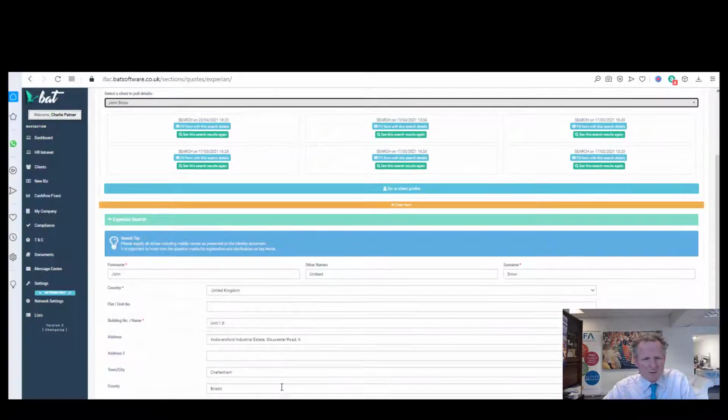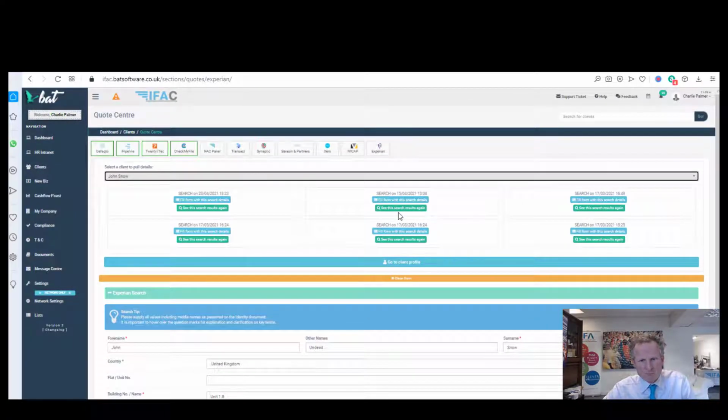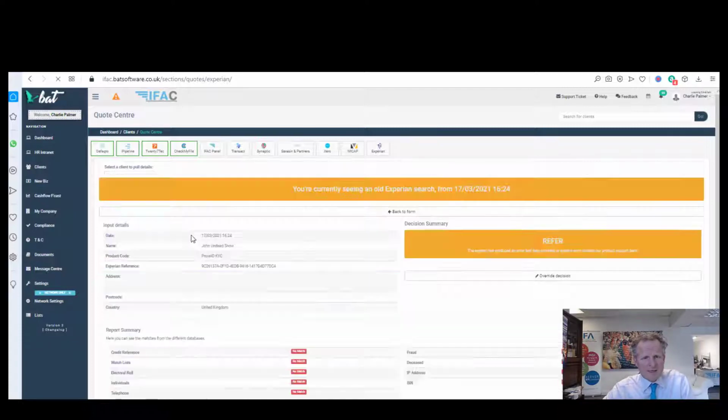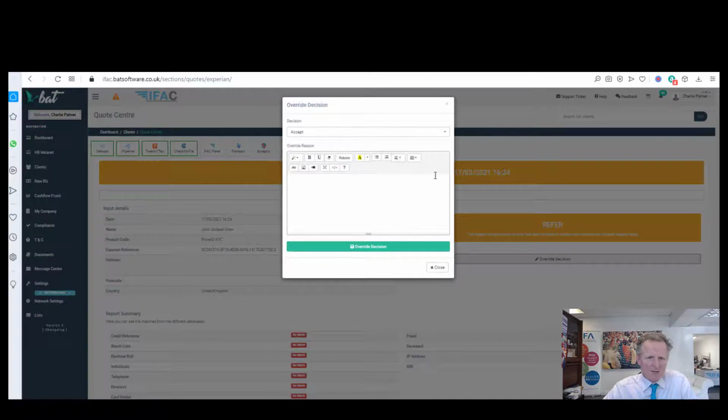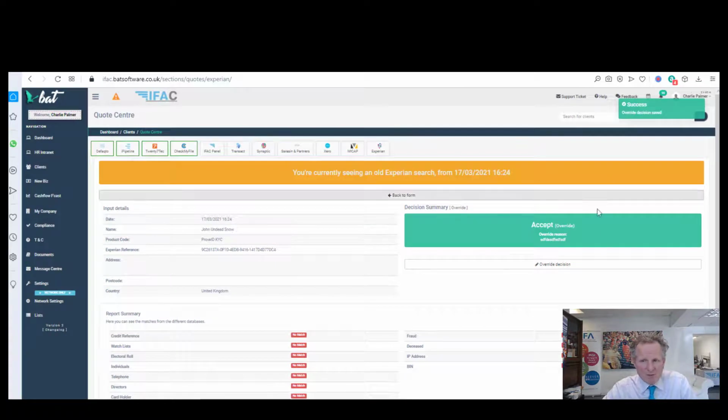And when you've filled in that form, in real time, you don't have to wait, it'll show you the results. It'll say either refer or stop, which is red, or it will go green to proceed. It will match up electoral roll data, individuals' data, telephone numbers, and so on. You can say why you think it's okay to proceed with the customer, even if there's a refer. In this case, it's turned orange to accept based on your override.